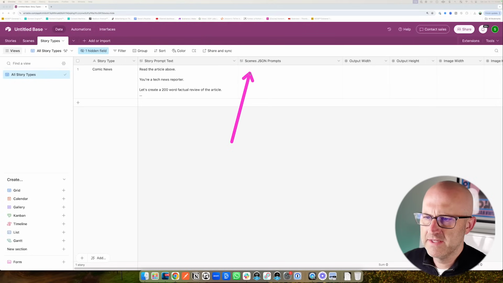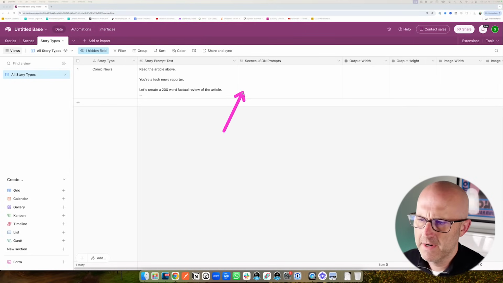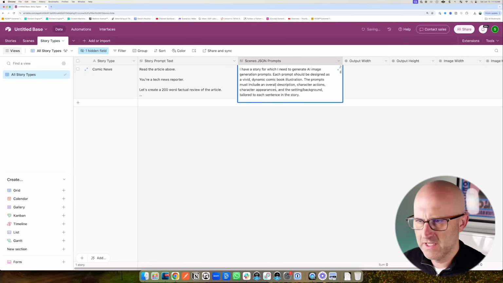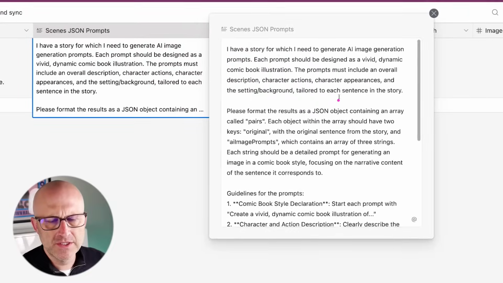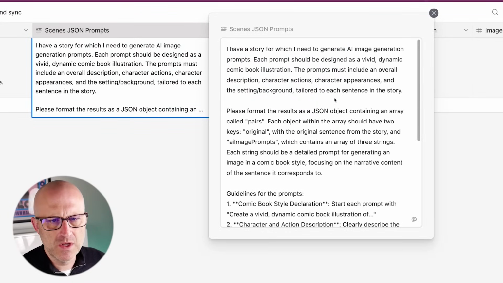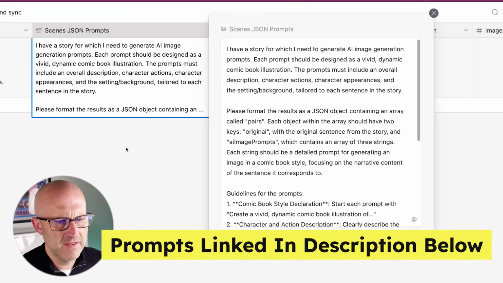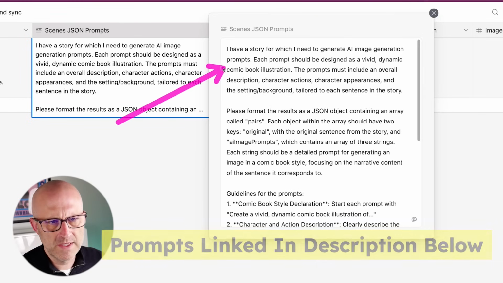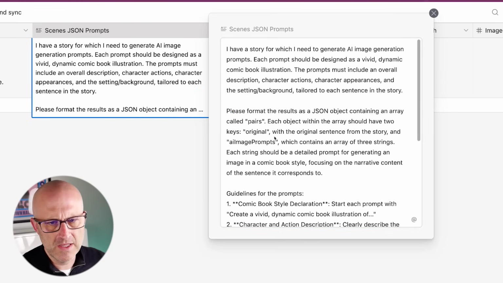Next up, we need to add the scenes JSON prompt. I'm going to copy that and paste that in just like this as well. What this is going to do is it's going to create a JSON object that we can use in our automations for looping that contains the narrative and then also all of the AI image prompts that we need. Just to make this easier for you, I will link to these 2 prompts in the description below so that you don't have to waste time trying to read and copy this directly into Airtable.